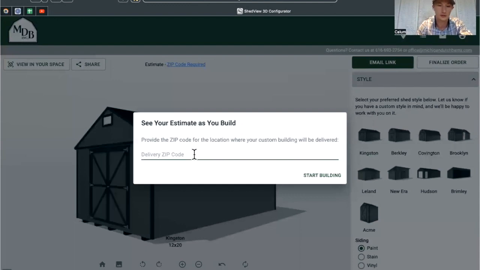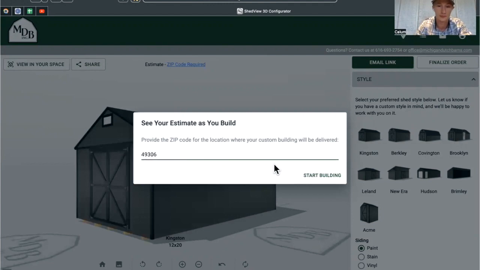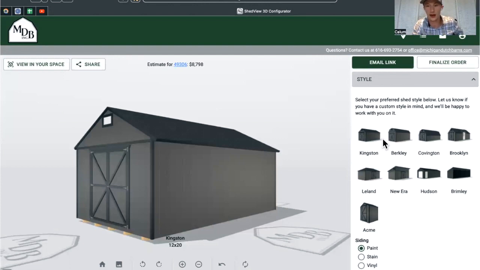So first, we're just going to put in a zip code. So you would put in your zip code and then hit Start Building. And now, first things first, you get to choose the style of your building, anything you like.